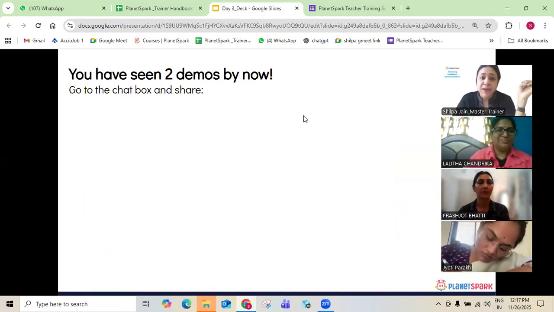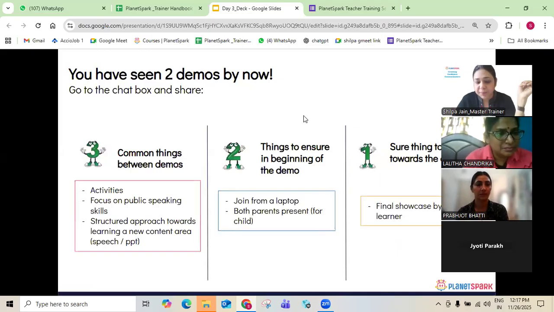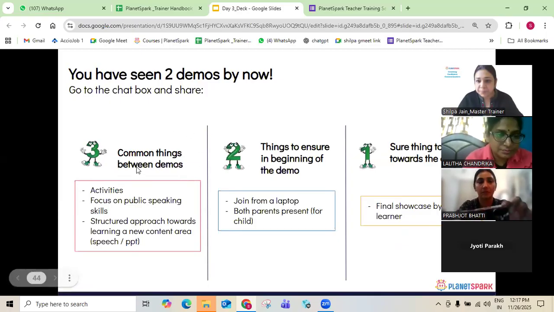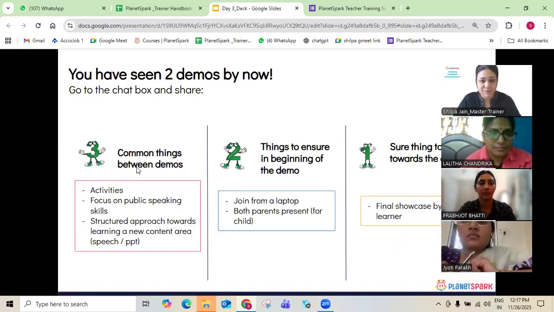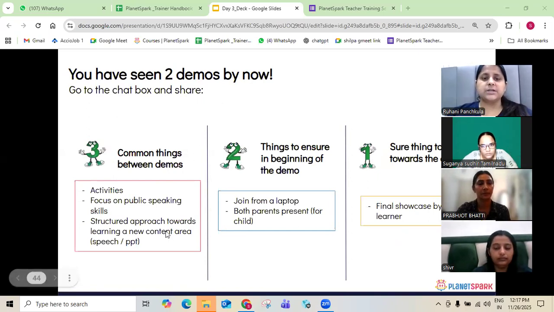Now, we have seen two demos. Yesterday, we observed the senior demo PPT, and today we observed the junior demo PPT. So there are some common things between both the demos. I need a volunteer who would be reading this for me. Please raise your hand. The first one to raise the hand. Ruhani, common things. Activities focus on public speaking skills, structured approach towards learning a new content area.